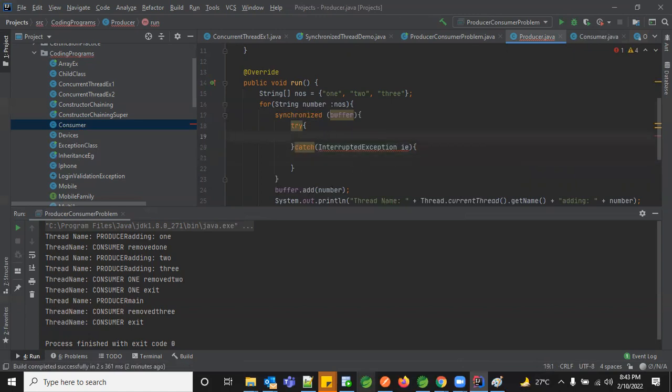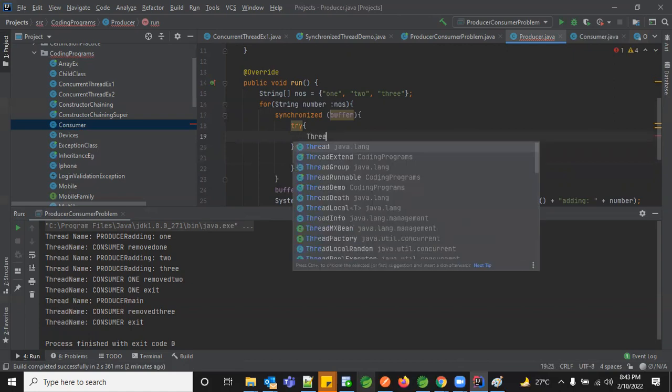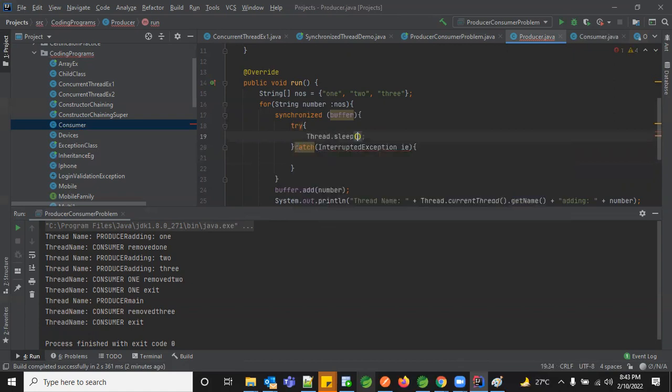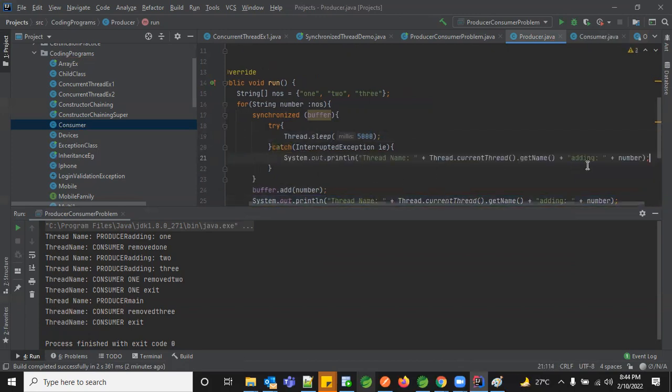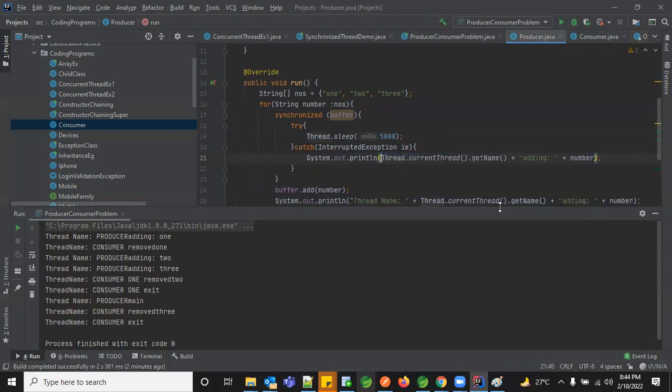Okay, so what I'm going to do is use Thread.sleep, and I'm going to give a sleep in milliseconds, okay? So if you give 5,000, only then it becomes 5 seconds. So I'm going to give Thread.sleep. And here I'm just going to print and say this thread has been interrupted. The current thread, whatever thread, has been interrupted.